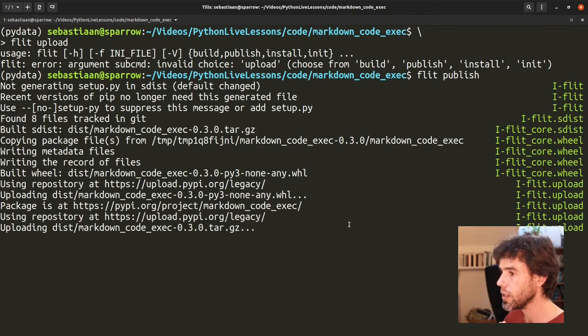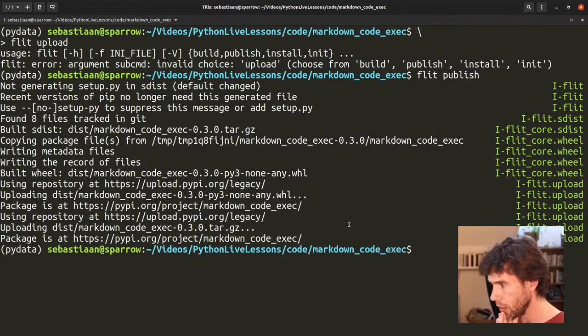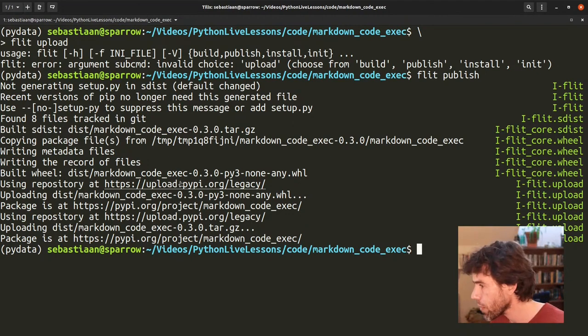There we go. And you see, there it goes. It actually first built everything and then uploaded it by default to the normal PyPI repository, so not the test PyPI repository. For beginners, I would say first play around with the test PyPI, otherwise you end up uploading a lot of junk to the actual PyPI. No one will stop you from doing that, but it's a bit impolite maybe.